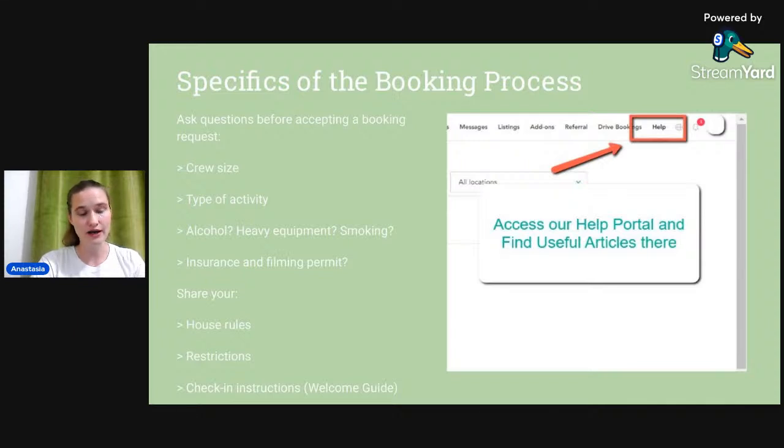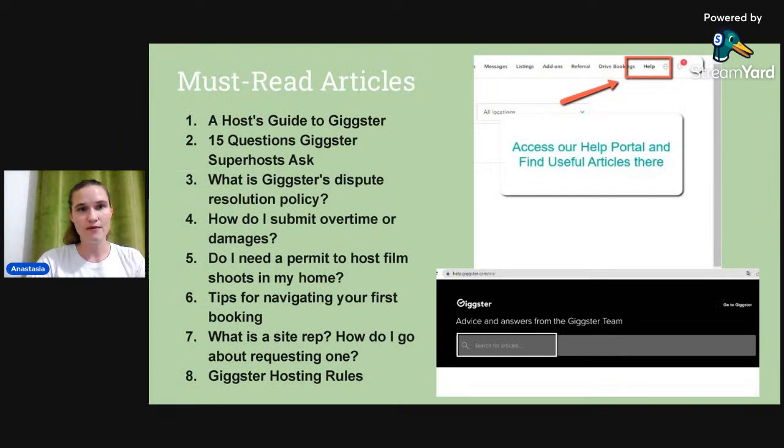You can send the check-in instructions automatically by adding them to the welcome guide on your listing and sending this welcome guide to your renter. The welcome guide will be sent automatically 2 days before the start of the booking, and if it's a last-minute booking, the welcome guide will be sent automatically to your renter, and thus they will receive your house rules, your check-in instructions, and any information that you consider important to share before the start of the booking.